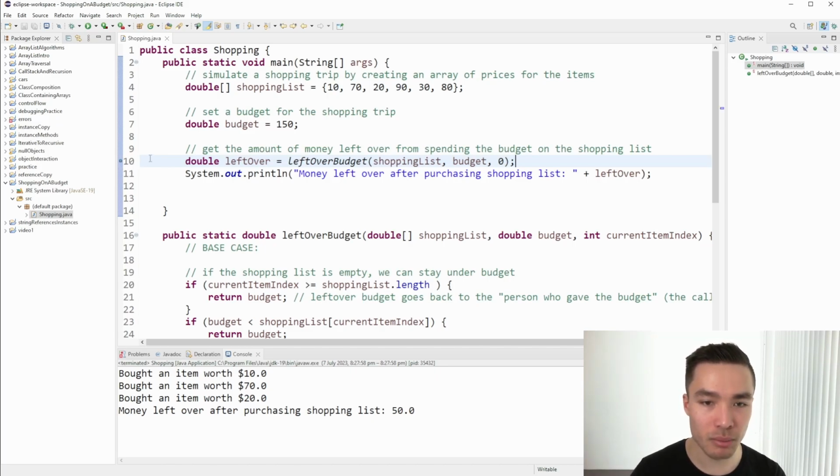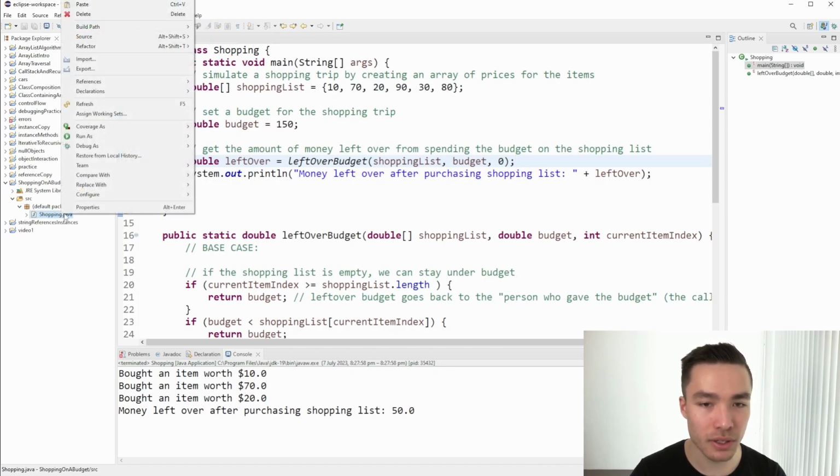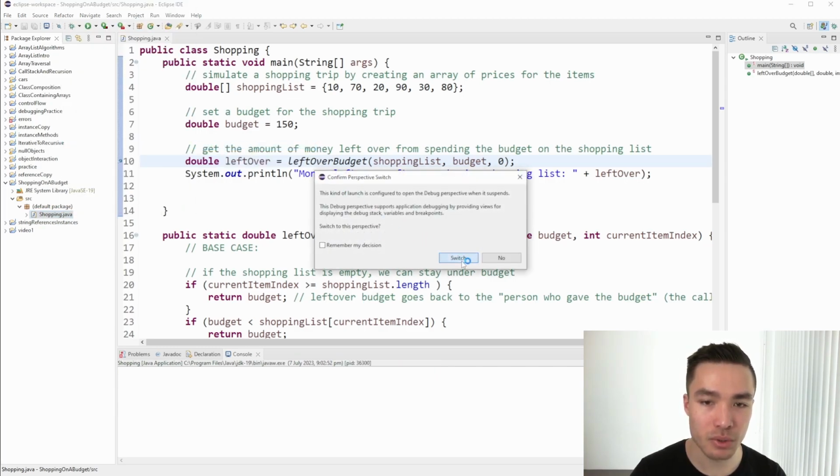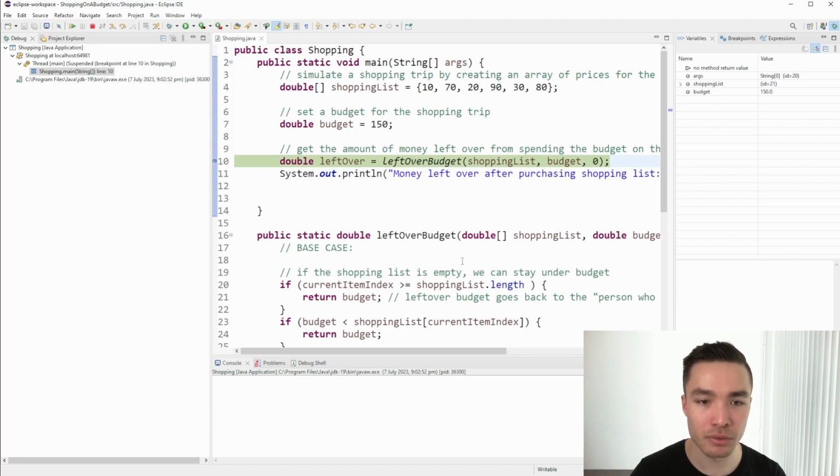Next, let's run our program in debug mode. You can do this by clicking on the green bug icon beside the run button in the toolbar. Alternatively, you can right-click on the file containing our main method and select Debug as Java Application. Both of these options will switch Eclipse to its debugger perspective.